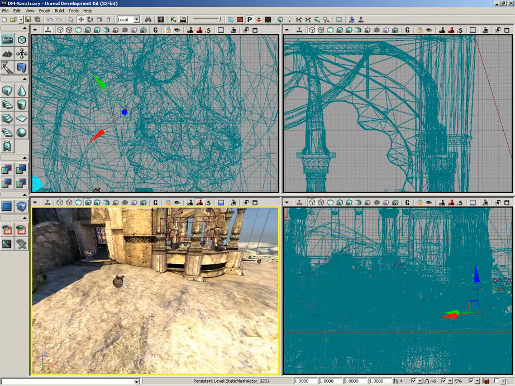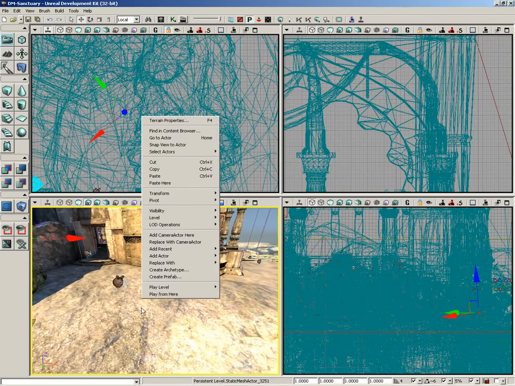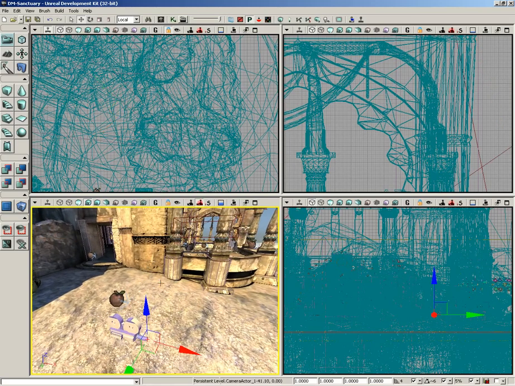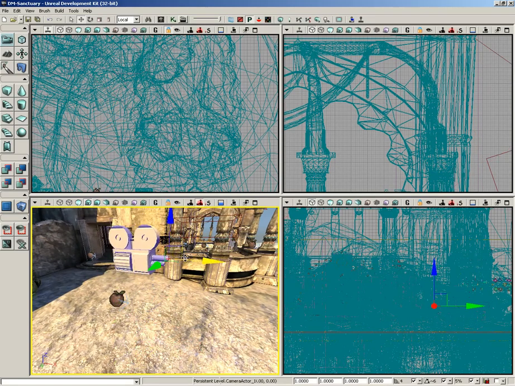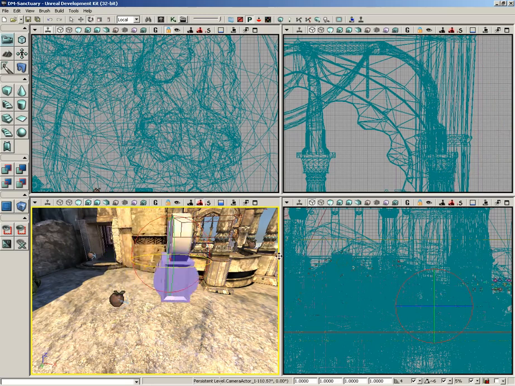And with that selected, I can right-click here inside the Perspective view, and here on the floor, we can choose Add Camera Actor here. Don't accidentally click Replace with Camera Actor. That would be bad. Click Add Camera Actor here, and we get a little camera. Now, I can move this camera wherever I want. So I can use the little Move widget. I can tap Spacebar and grab the Rotation widget, and I can rotate the camera around.